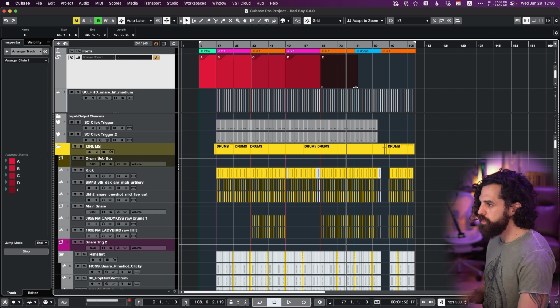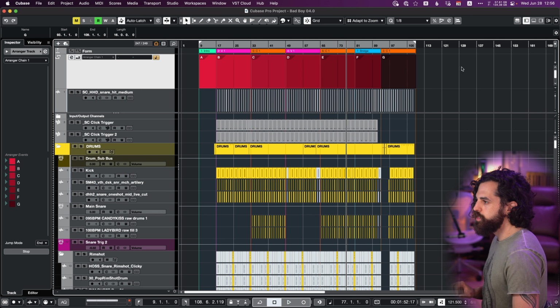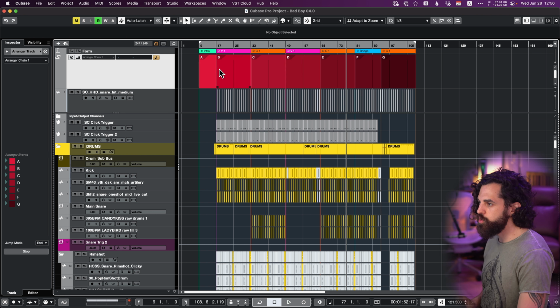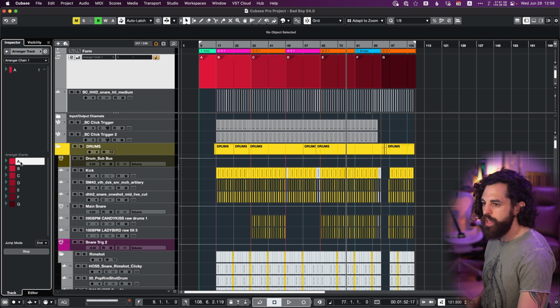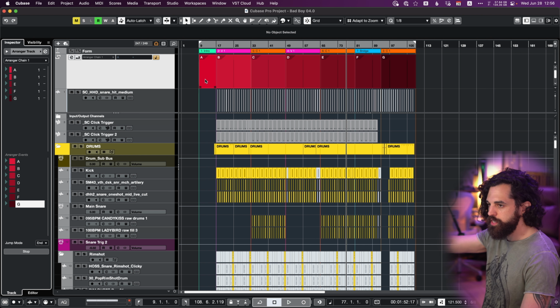I need to make this a little shorter. And then this is the bridge, and this is the final chorus. Say a client asked me to do just intro, verse, chorus, bridge, chorus. I would go A, B, and then E, F, G, right? E, F, G. And if I have this enabled, it will play just like I want it.